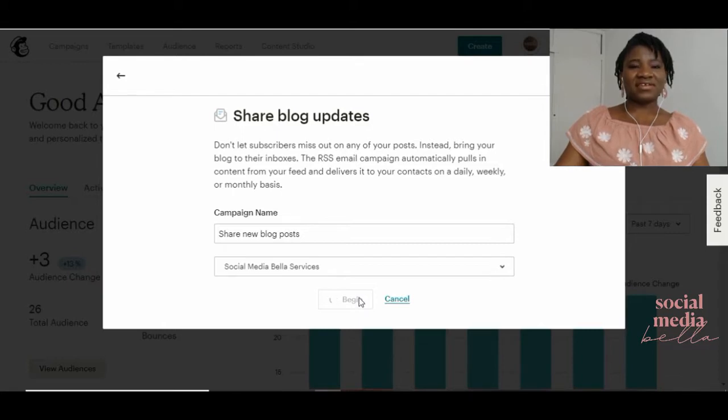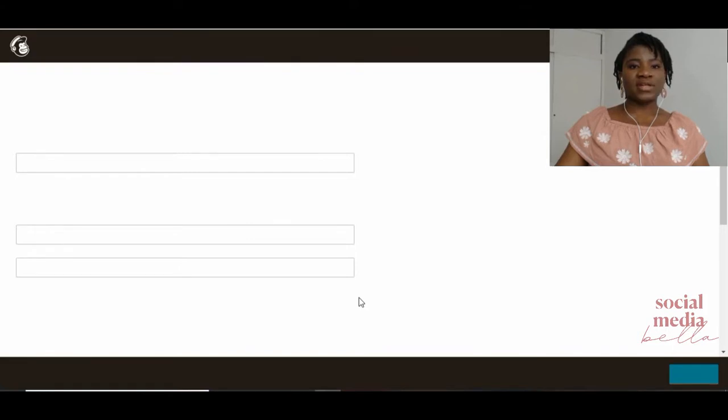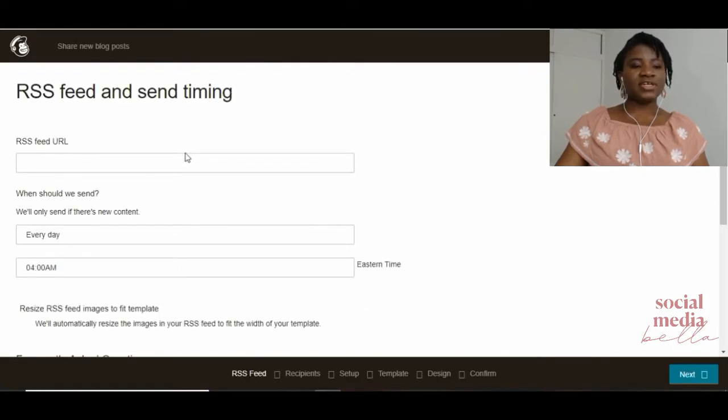Guys, this is very easy. I'm going to be using my WordPress site, but I believe this will also work for Shopify or Wix or other platforms. If it doesn't, just let me know.